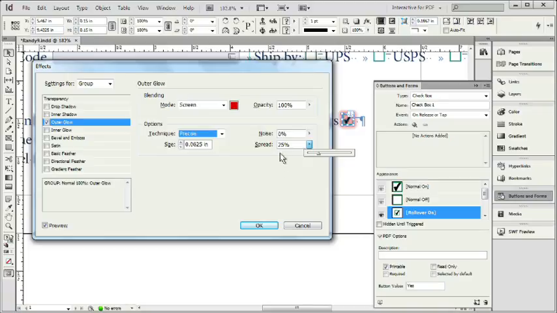If you don't like working with this slider, you can always highlight the number and change it to whatever value you want it to be. Hit the Tab key, and it will do that as well. So I can see with the preview, if I roll my cursor over that, and it's selected as on, it's going to show this rosy glow. I'm going to say OK.